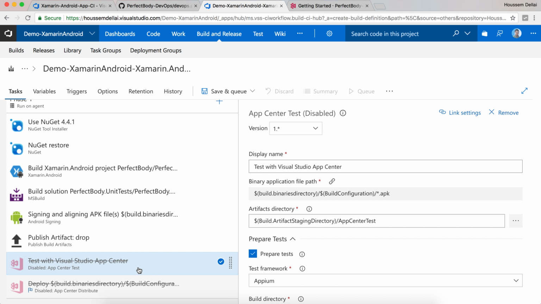The next task is test using Visual Studio App Center. This one can execute the UI tests. So in my GitHub account, I have some UI tests. We can execute them through this task. I won't do this for this demo.